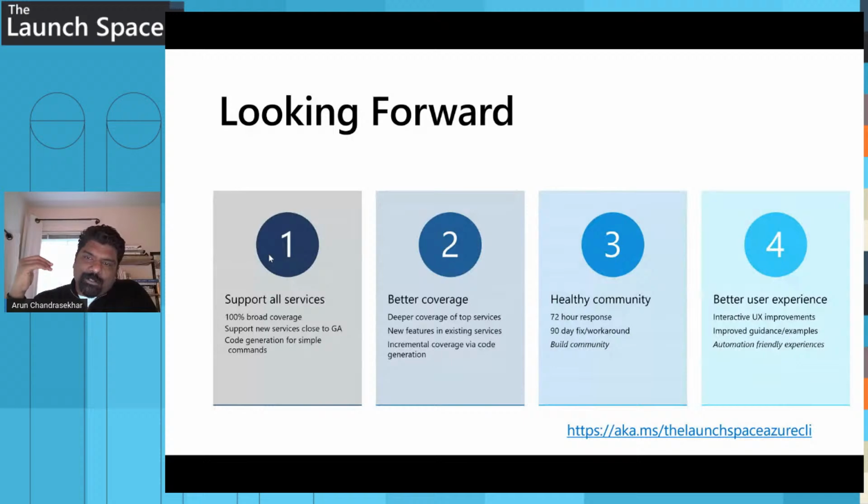The first part of it is really about interactive user experience improvements, and that's something that Lomas will show shortly. And we're also looking at building out better guidance and examples, which Delora will show shortly.